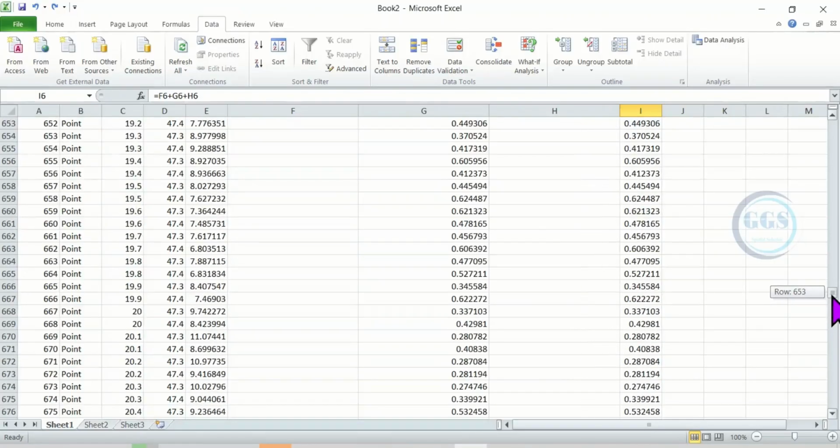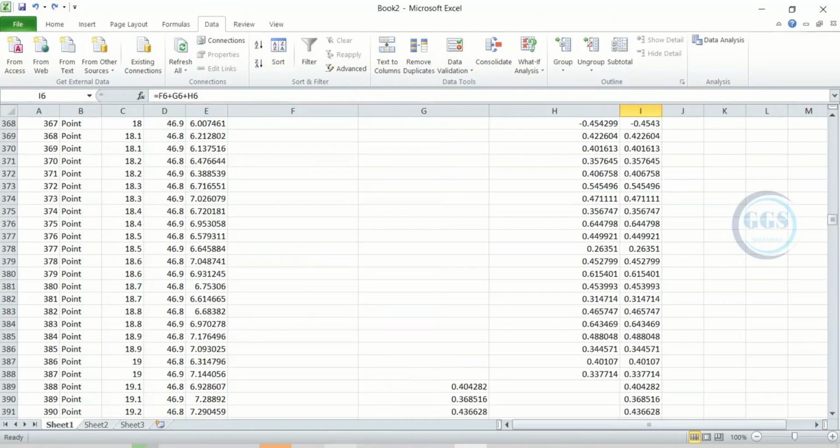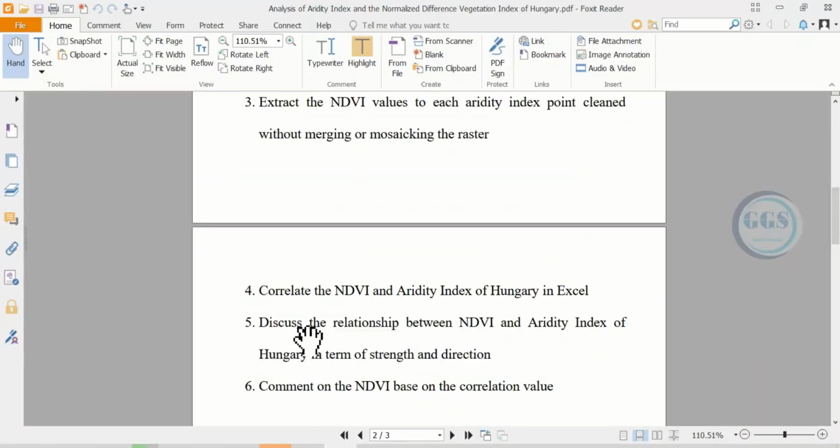So what it does is just move all the NDVI to one single column. That is exactly what we did. So now let's check our task. The task says correlate the NDVI and the aridity index of Hungary.